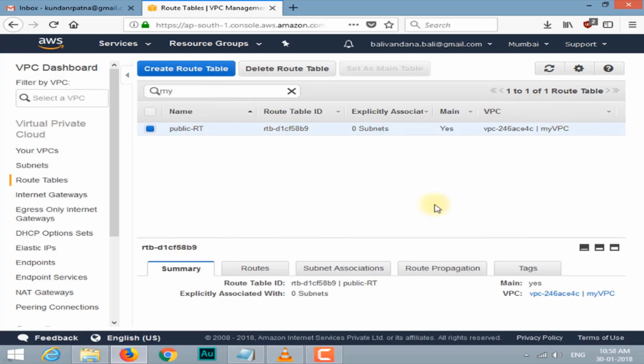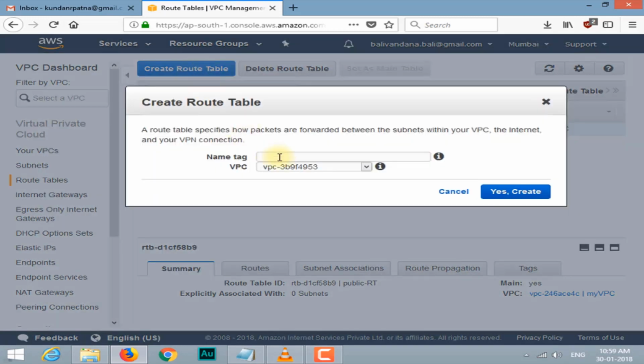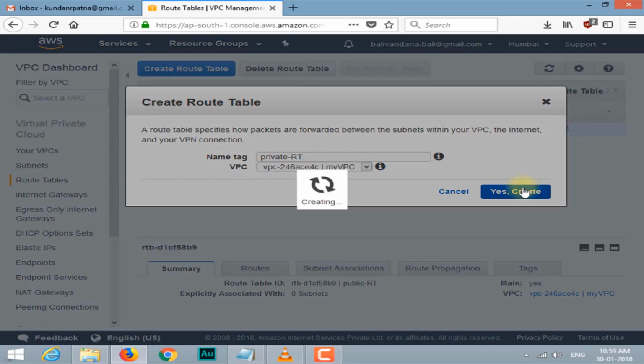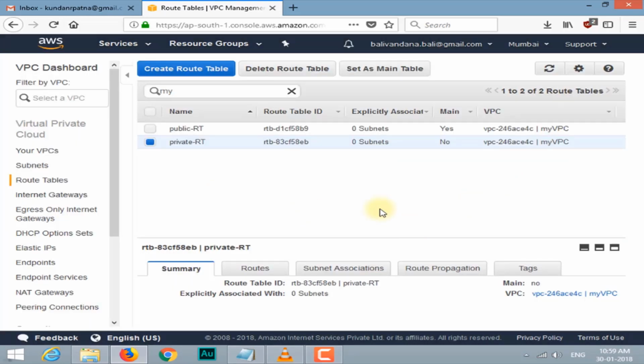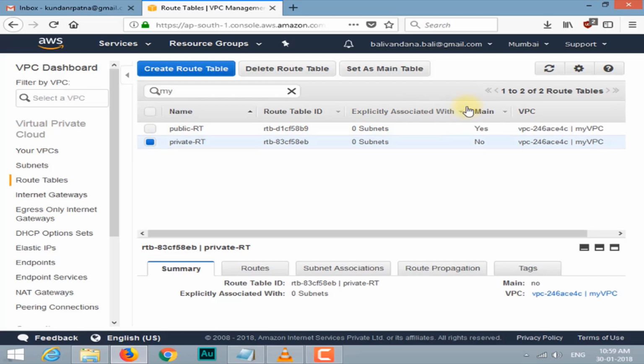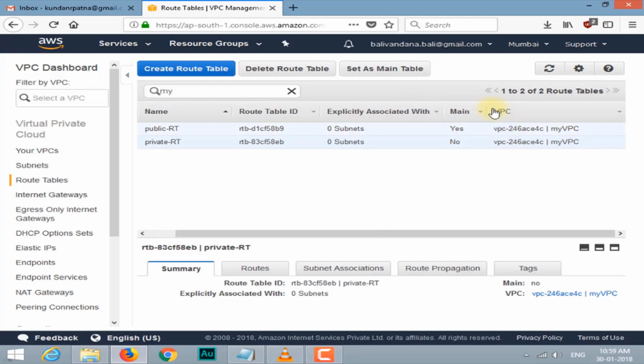Now I have created one public and one private route table. The public route table is going to get associated to the public subnets and the private one to the private subnets. You can see currently none of them are associated to anything explicitly, so it is important to understand that if there is no route table explicitly associated to a subnet, the main route table of that VPC will be used for the subnet. So if I don't do any explicit association, automatically the main route table will be used for all the subnets, but we will go ahead and do the explicit association.